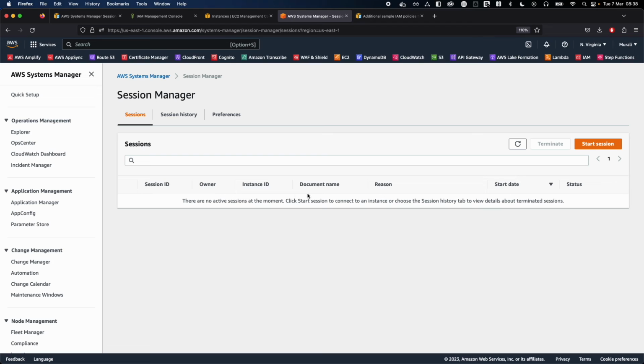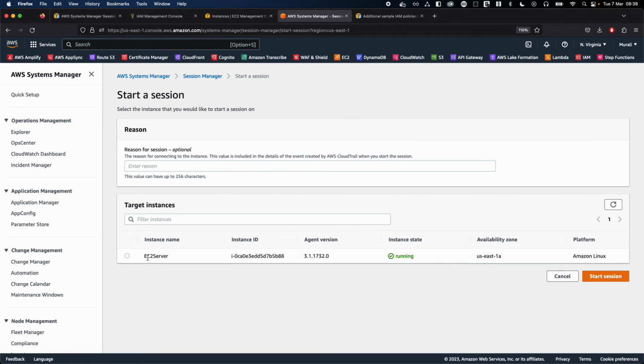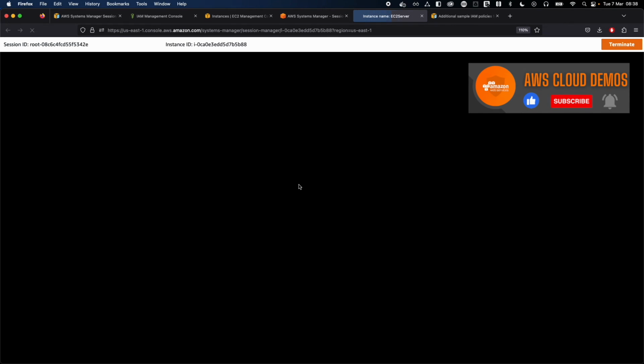I don't think you will see anything here unless you start a session. So click on start session here. Select the EC2 server that you have, which is currently running, and then start a session. So there you go. Now you have started a session with a session ID and also the instance ID. You can copy the instance ID if you want.